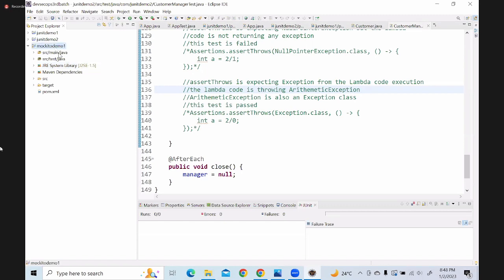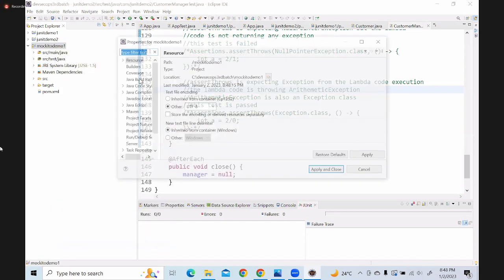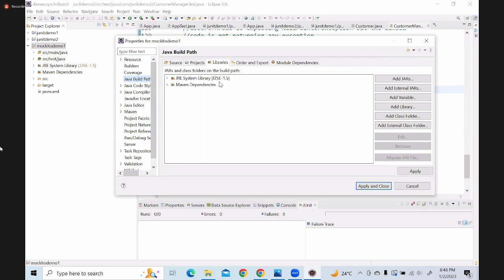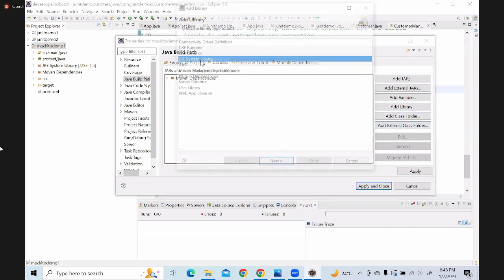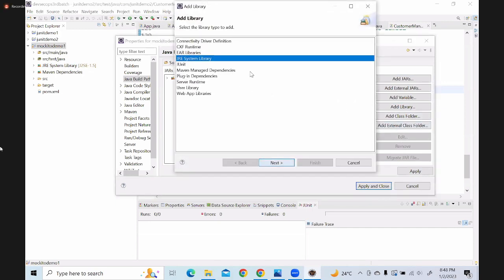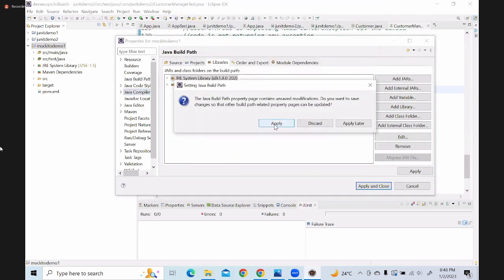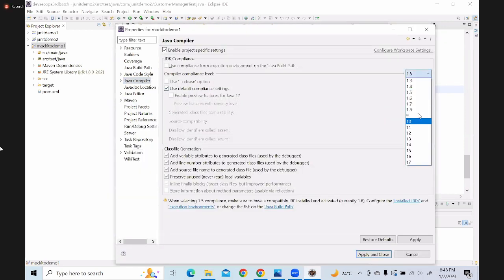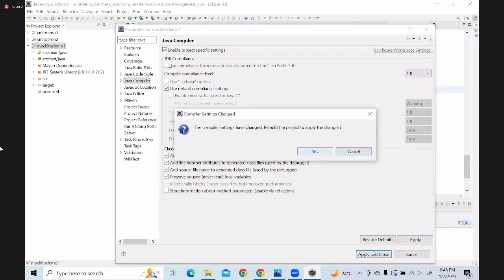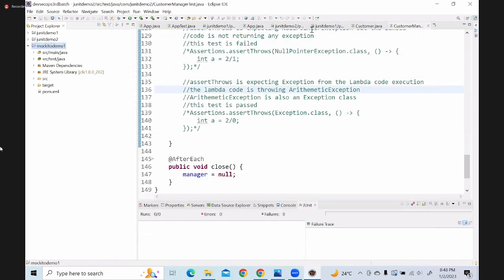Okay, I'll select this 1.5 from 1.5. I'll just select this Java build path. Click on here, remove, add library, JRE system library, JDK. So I'm changing this to 1.5. No, sorry, 1.8. Similarly, I'm changing to 1.8. Compiler also 1.8. Okay. So this is my Mockito demo one.